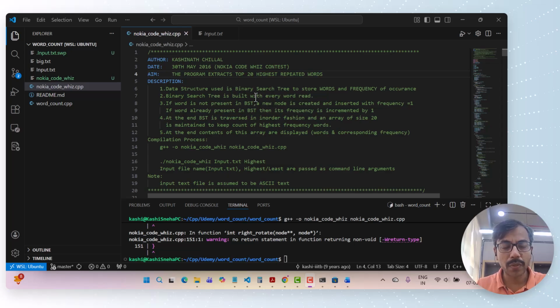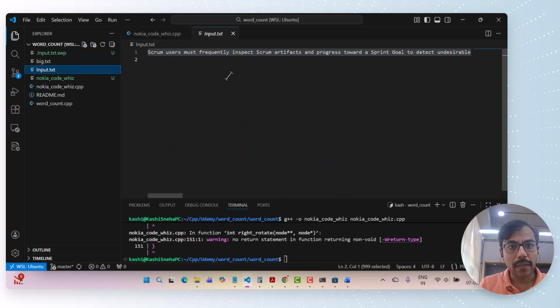Hi friends, in this tutorial I am going to explain a program about counting the highest frequency words in the given text file. And it will give us some hands-on on how to use binary search tree and sorting, etc. and traversal of the binary search tree. We will have an input file and we need to parse that and find out the highest 20 words in that file, highest or the lowest.